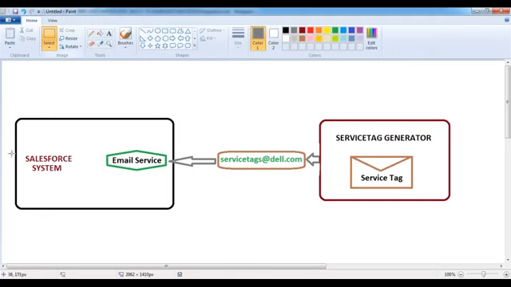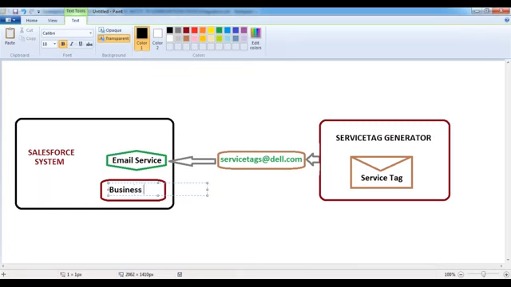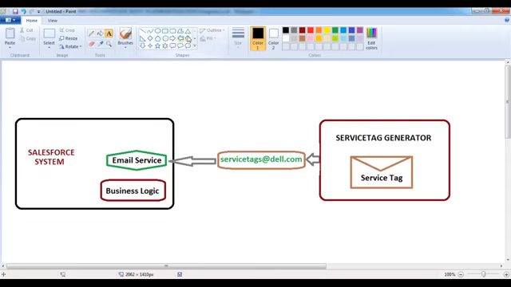So I'm going to be implementing the business logic inside this. I'm having that business logic here. This business logic is attached to that email service.